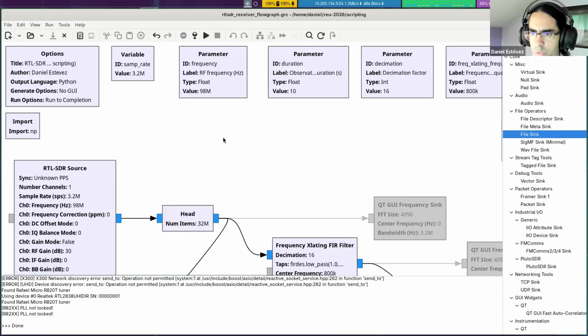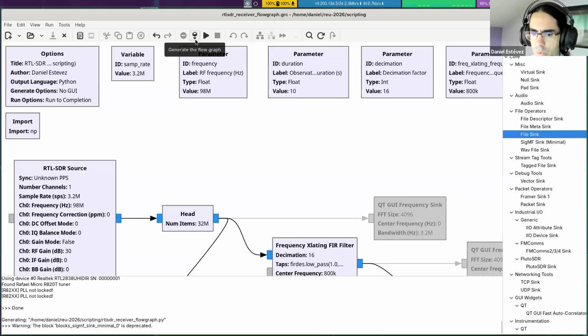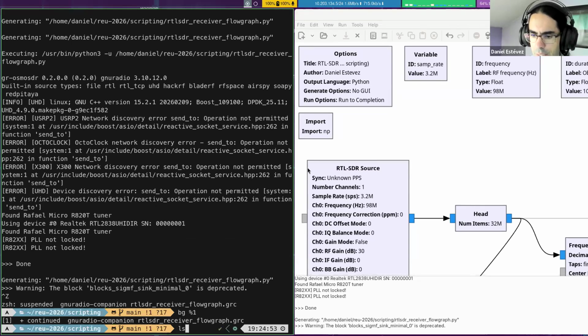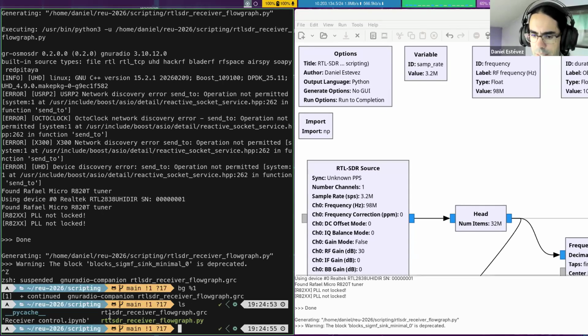Then the thing we can do with the flow graph is, we have been executing flow graphs with this play button, but to the left there is "generate the flow graph". If I click on this, it says that it has generated a Python script. And I can go back here to the terminal and check that there is this Python script.